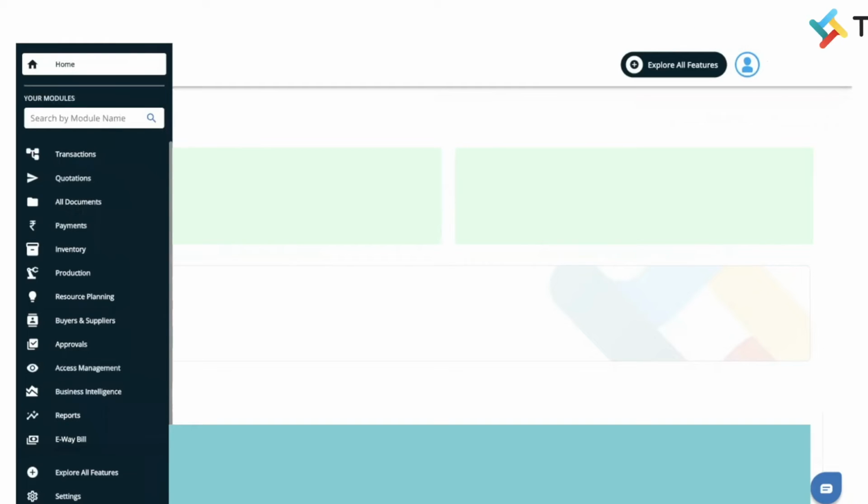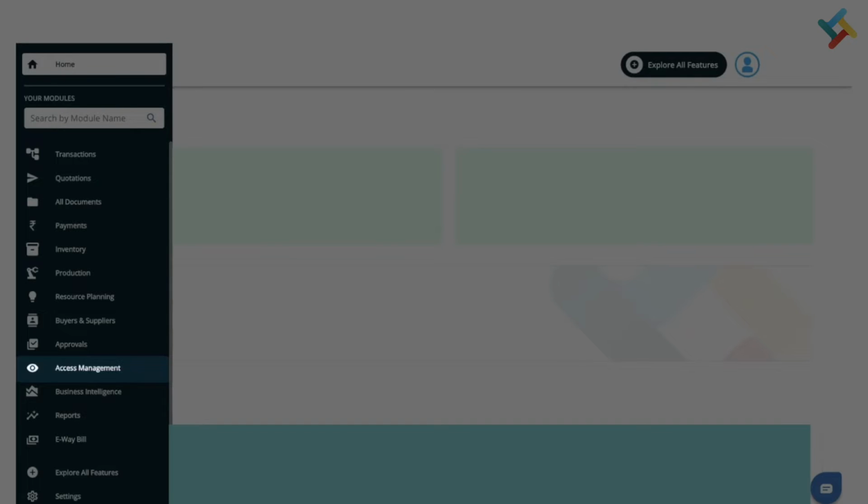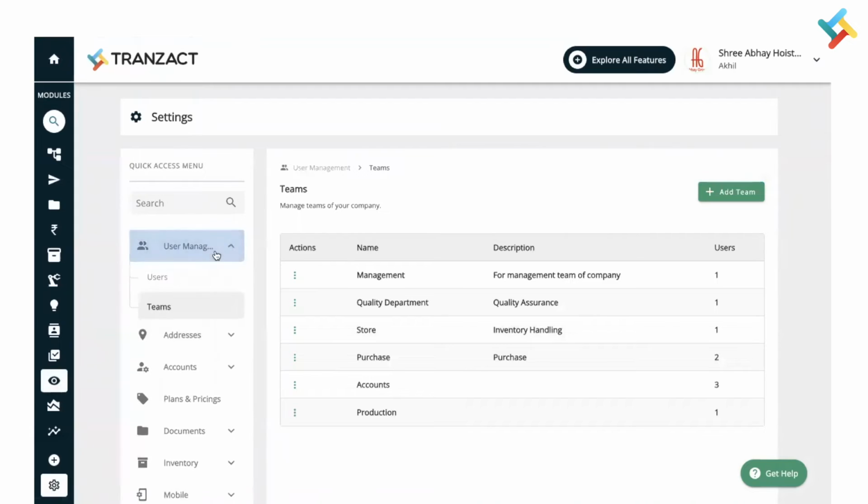Hello everyone. In this video, you will come to know where you can find service order permissions on TranZact. For that, either click on Access Management or click on Settings module. Now under User Management, you will find the option Teams.